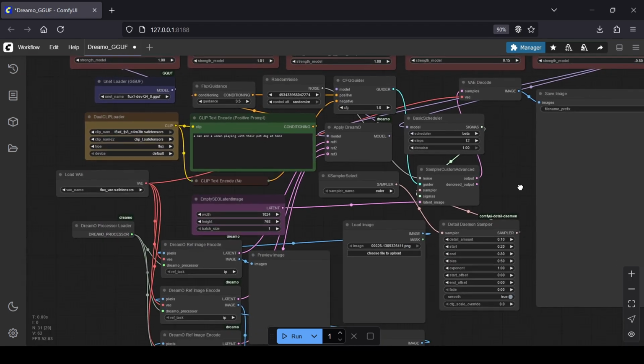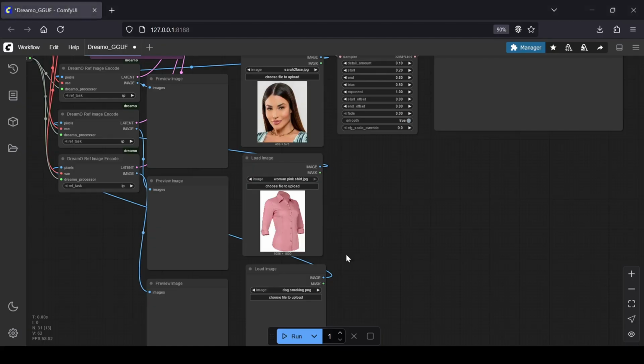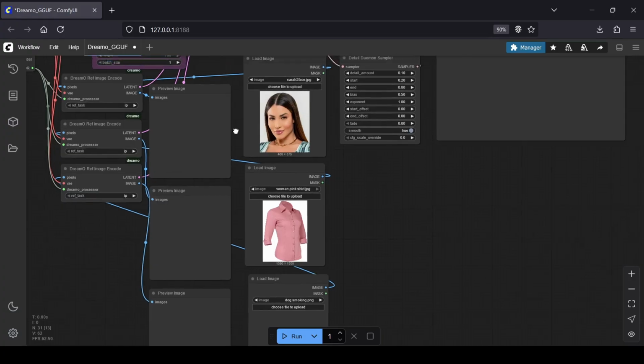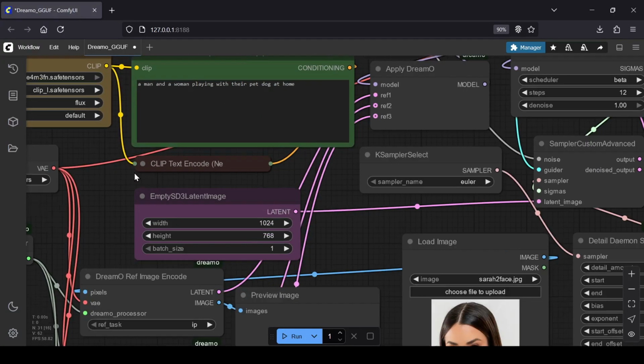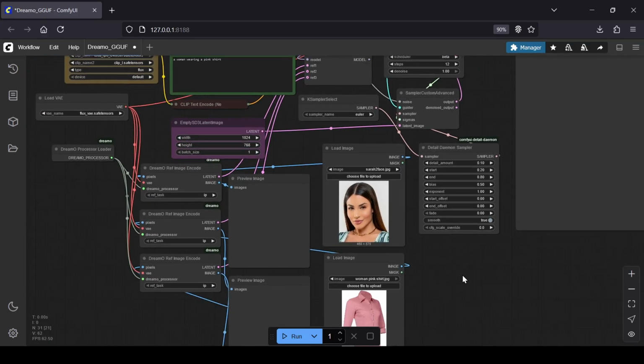Load in your reference subject image. Type in your prompt describing what you want the subject to be doing or what they should look like in the new image. And hit Generate.